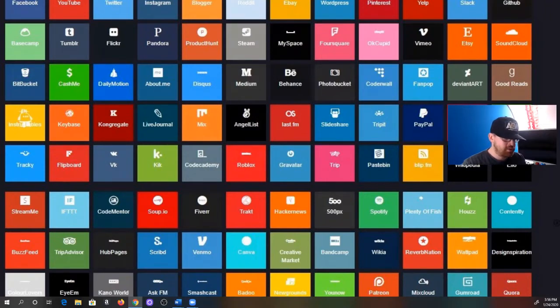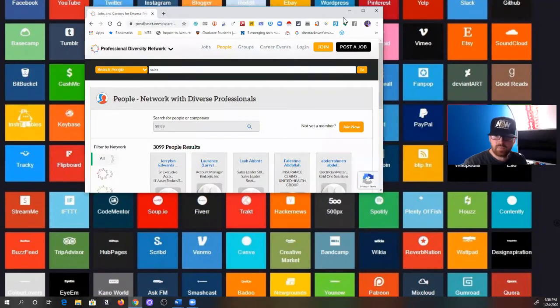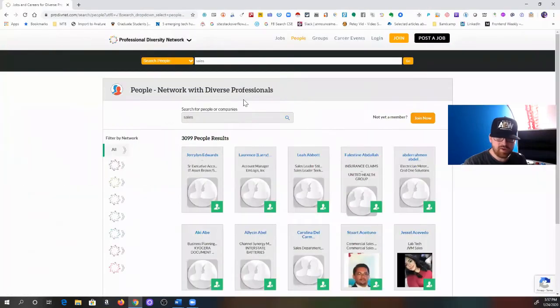So the resource that I'm talking about is called iHispano. It's a professional diversity network. It's a part of several different community networks here. And this is great for both job seekers and recruiters, because this is a social network, an inventory of different people, of diverse populations, and it's absolutely free.